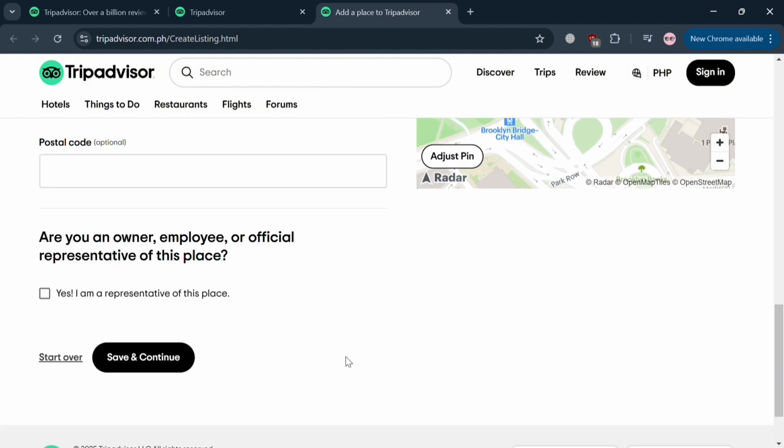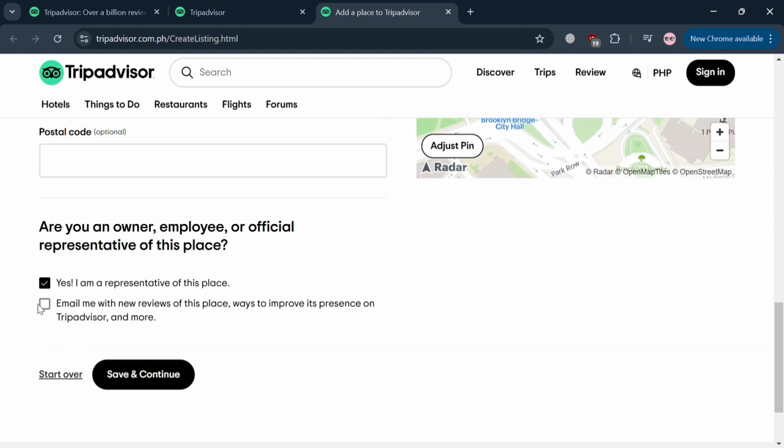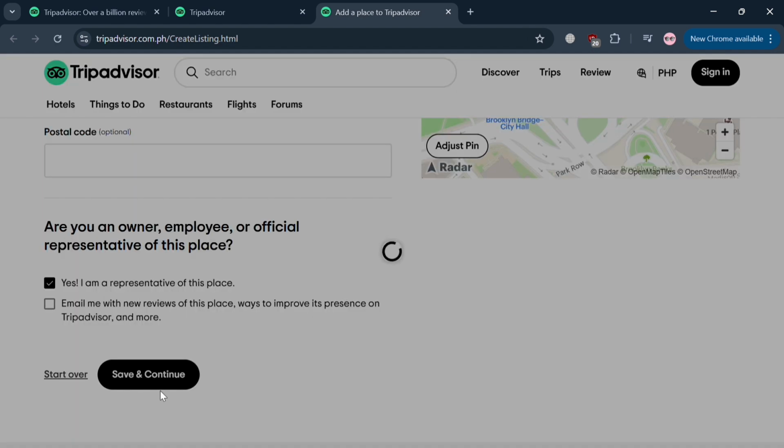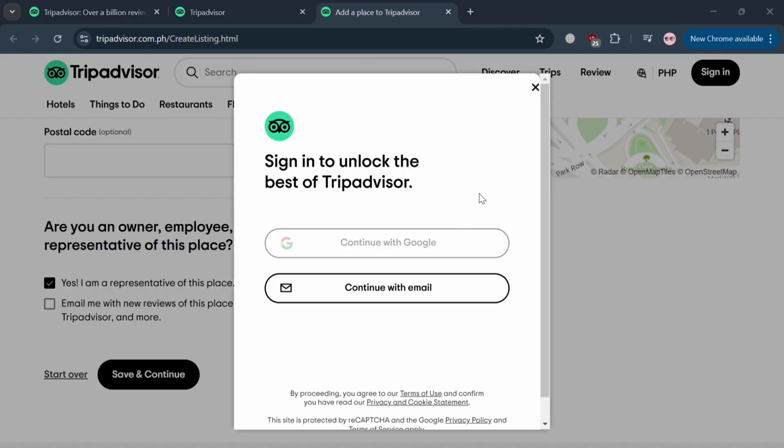And if you're not done, just click the save button, and below you can also click this yes, I am representative of this place by checking the boxes if you are the owner or employee or official representative of the place. And after that, just click save and continue button below here, and upon clicking on it, all you need to do is to simply sign in your account on Tripadvisor, or you can also continue using your Google account or email address in here.